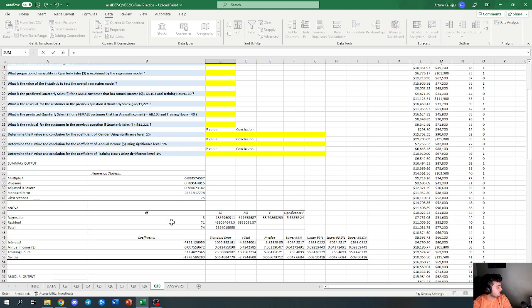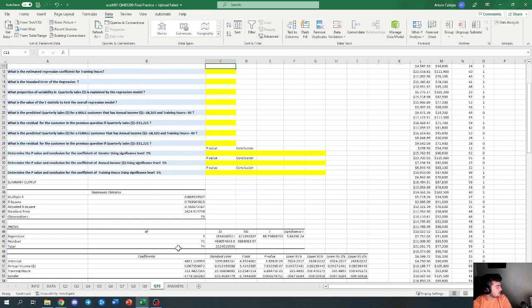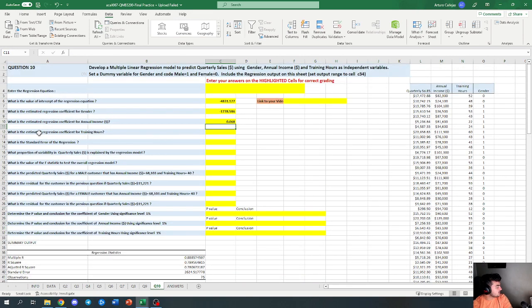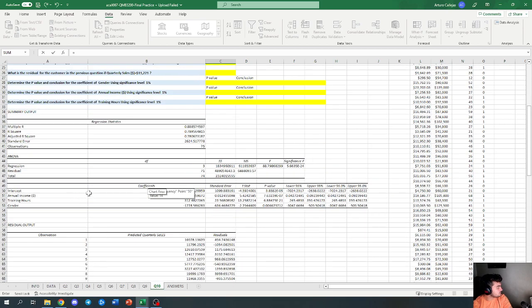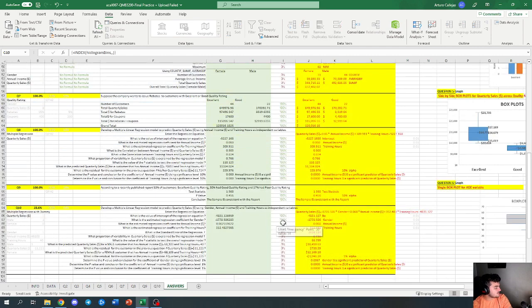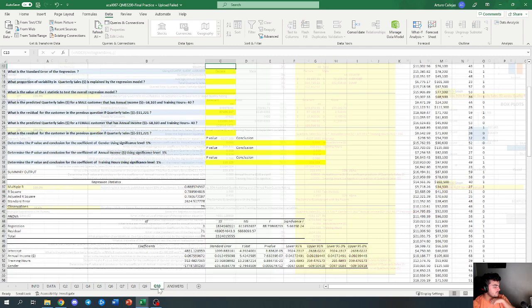The coefficients of annual income. We're going to do the same thing. It says the coefficients for training hours. We're going to do the same exact thing. We can check our answers. They all look to be perfect.